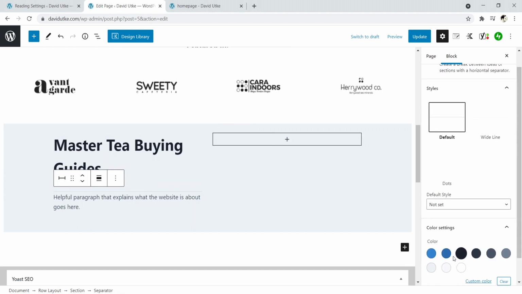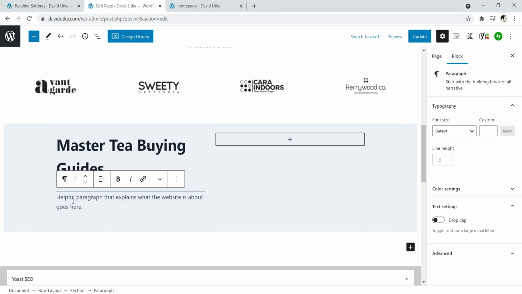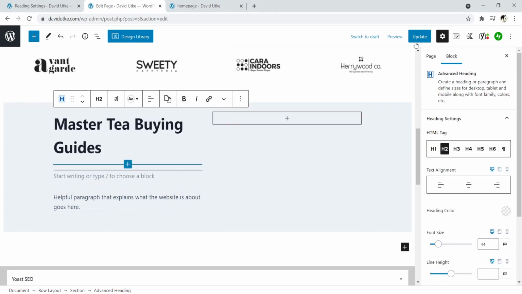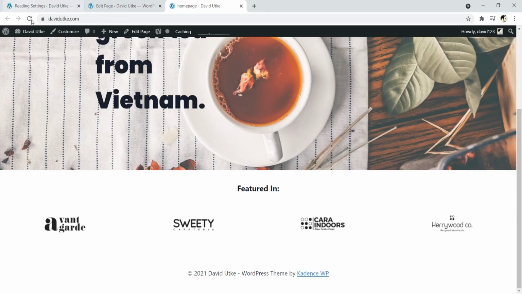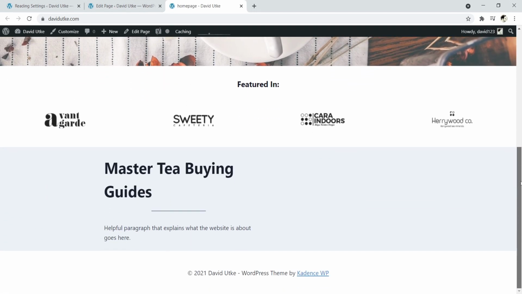We can come down here and we can change it to maybe a black or something like that, or maybe a light color that blends into the site. Maybe give this a little bit of space right there. There we go. So let's go ahead and click on update. Let's see how that is looking. Make sure everything looks all right. So Master T Buying Guides. Yep, good. So we got that right there. We got a little bit of a paragraph right there.